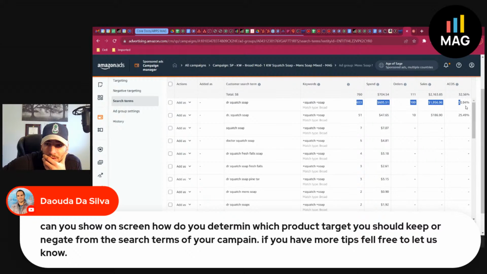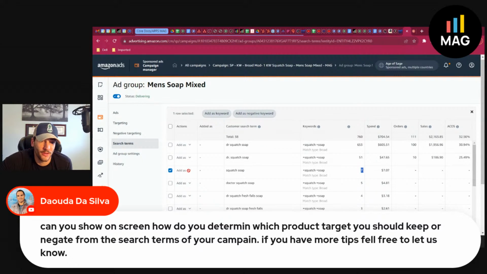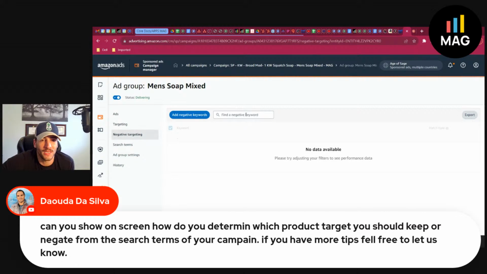Now, actually, these are doing okay. These are within the prescribed ACoS boundaries that we're looking at, and we're getting orders. But let's just say this one, Squatch Soap, had 17 clicks. I might negate this, and you click on it, add as a negative keyword. And if later you decide, hey, I was just kidding, you can find the negative keyword here and you can archive it. To archive a negative keyword is like a double negative. It brings the word back.